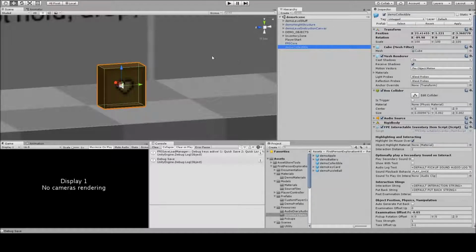If we run our scene, you might notice there was a problem with the pivot on this object. It was at the bottom, so I've changed the model so the pivot is in the center, so that when we inspect it, it'll rotate nicely about the center.